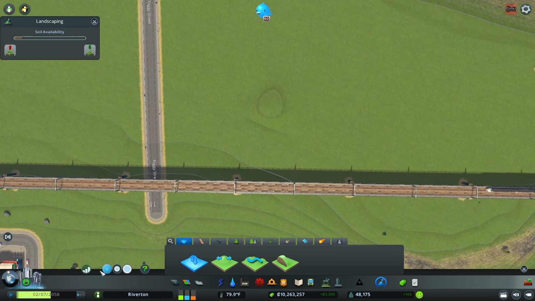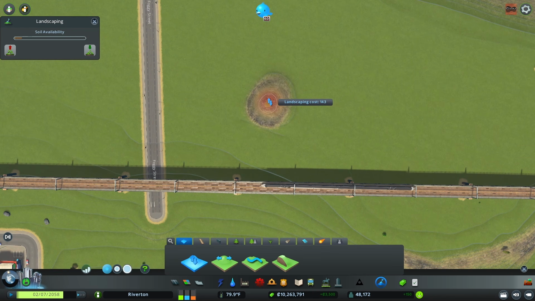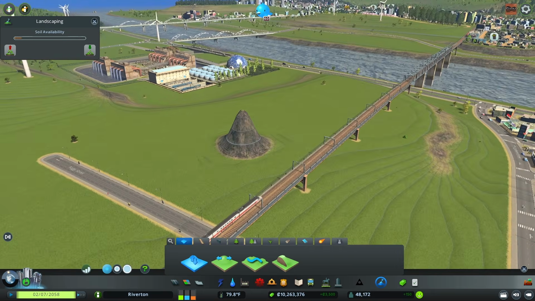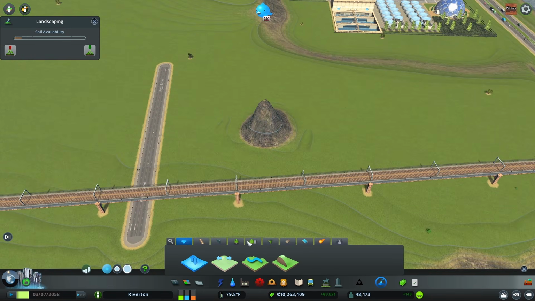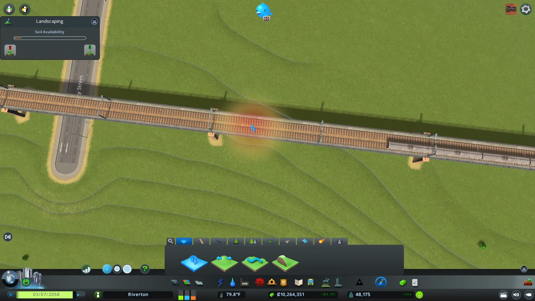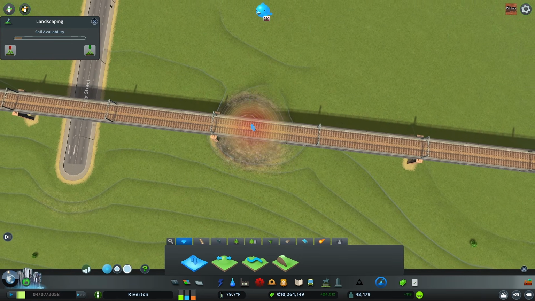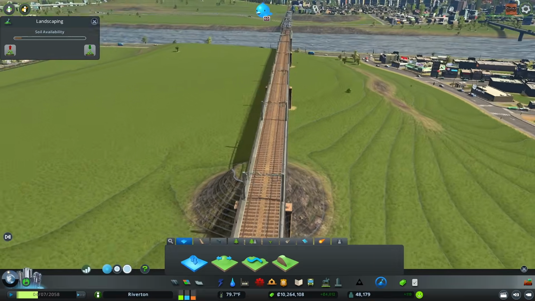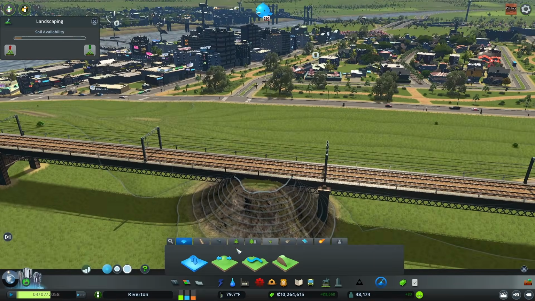So what I love to do sometimes is go into the shift terrain. If I right click, I can raise the terrain, and if I just do this, I can raise it pretty high, but we don't want to do that. We want to only raise the terrain underneath this bridge. So I'll just click in the middle here, hold right click. There we go. Yeah, that seems good for me.